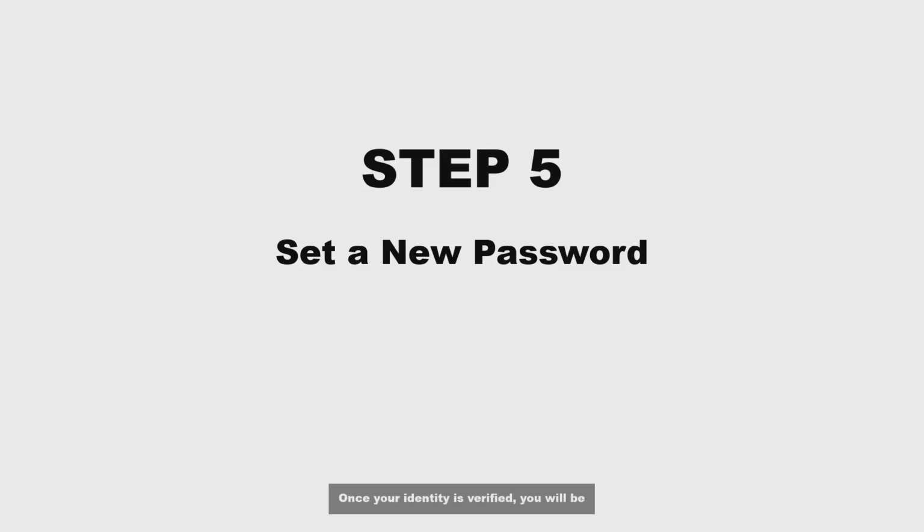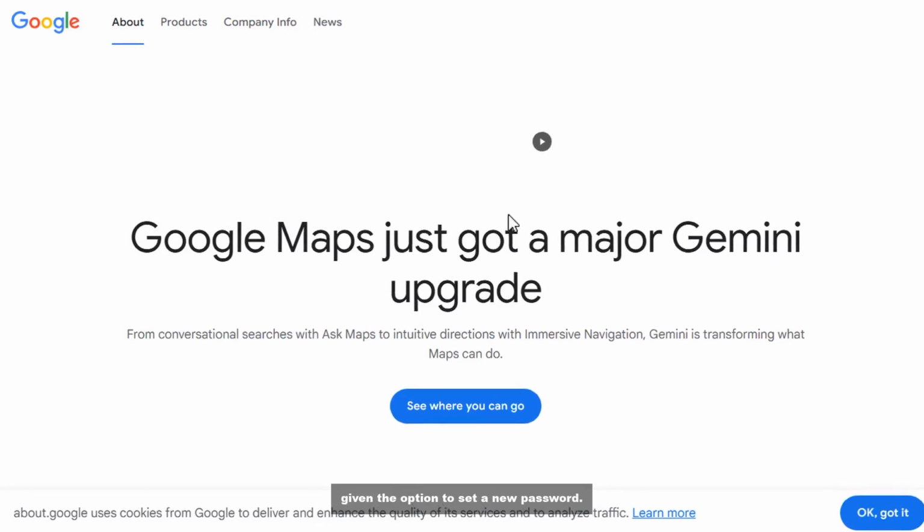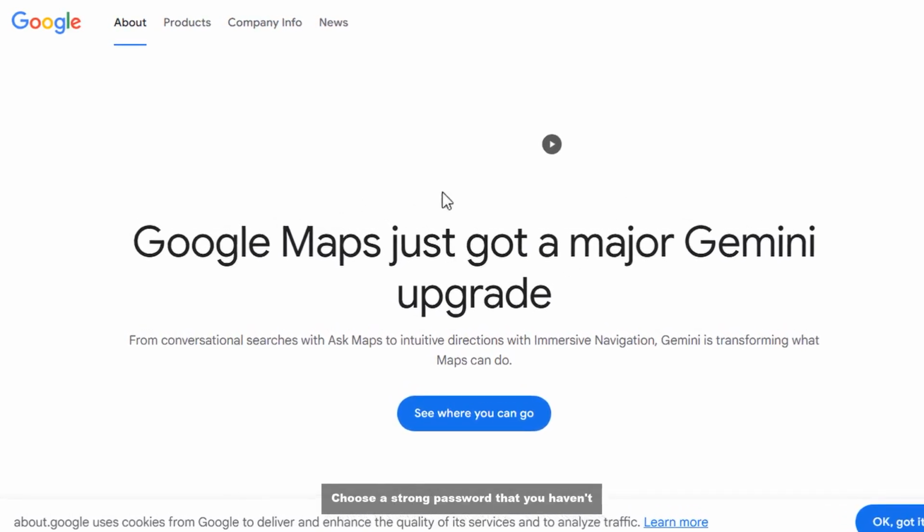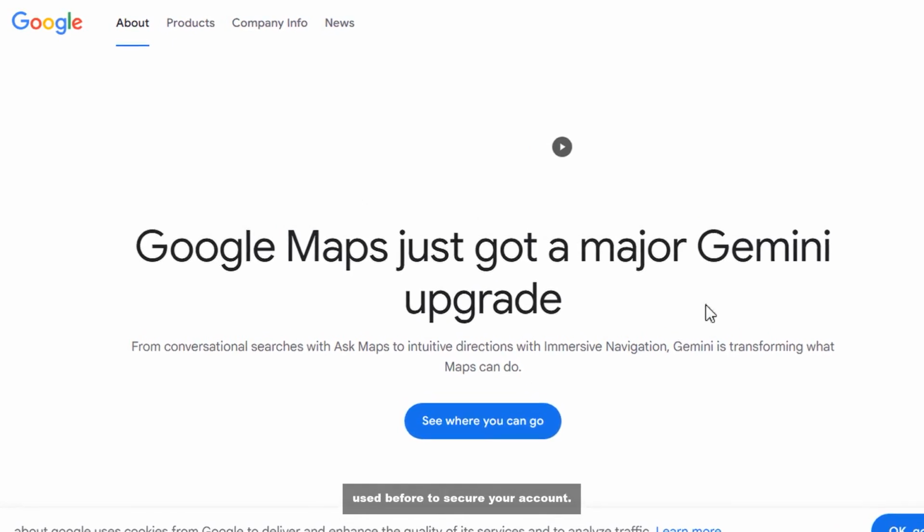Step 5. Set a new password. Once your identity is verified, you will be given the option to set a new password. Choose a strong password that you haven't used before to secure your account.